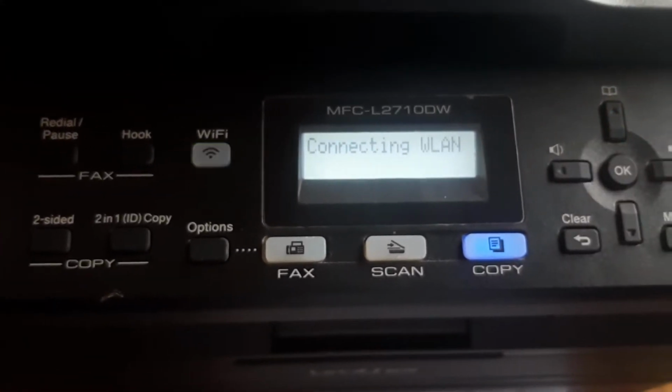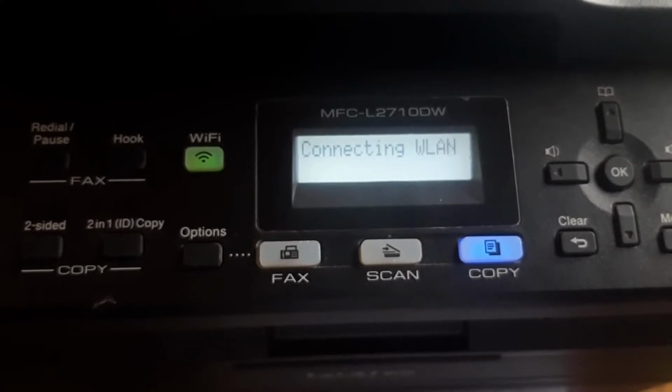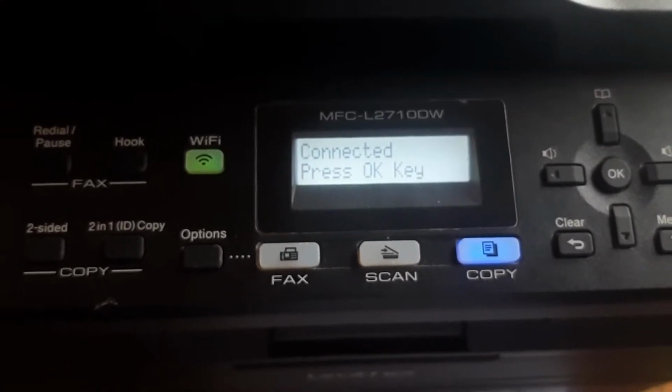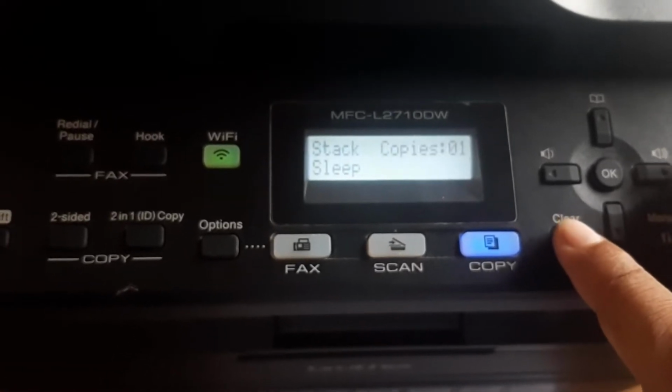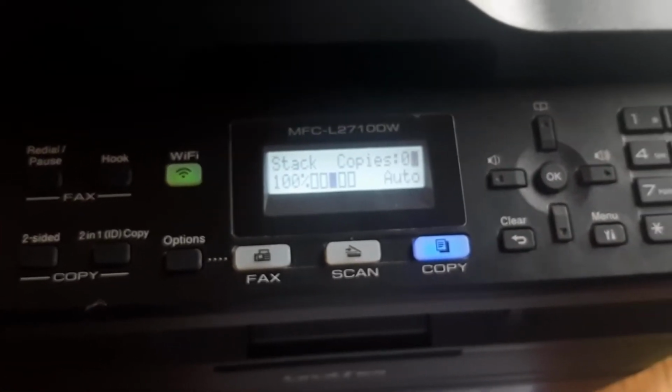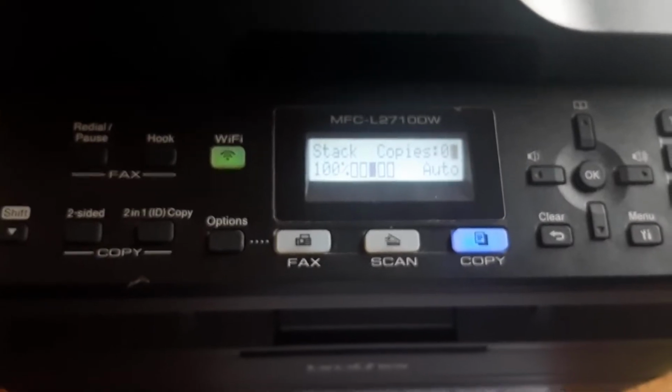So it is connecting to the wireless LAN. So the connection is successful, and press OK. Go back, press the Clear button. Here Wi-Fi is connected in my printer. So let me show you by printing a document.